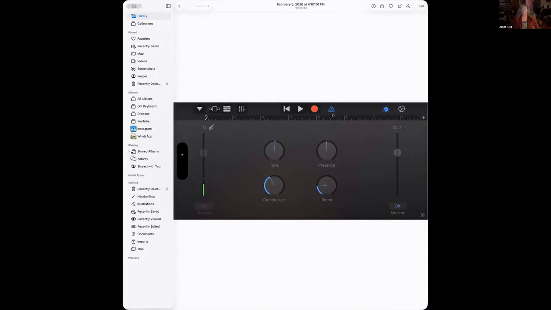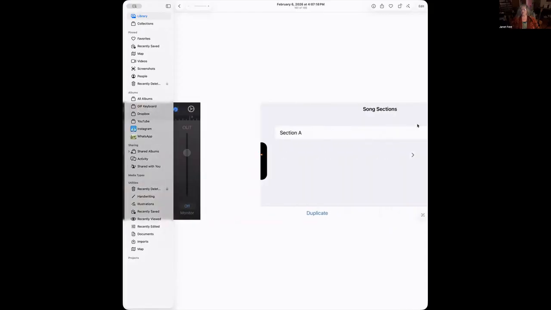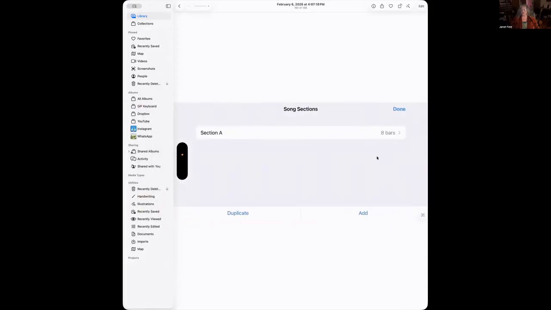The next thing you want to do is set up your first track. So you want to go to the far right here, and there's this plus sign, and when you click on it, it'll take you to this screen. Okay, now this is section A, that's your first track, and see how it says 8 bars, that means 8 measures.